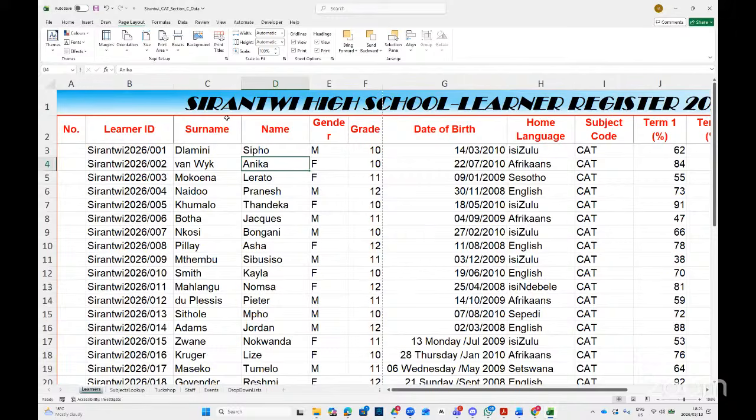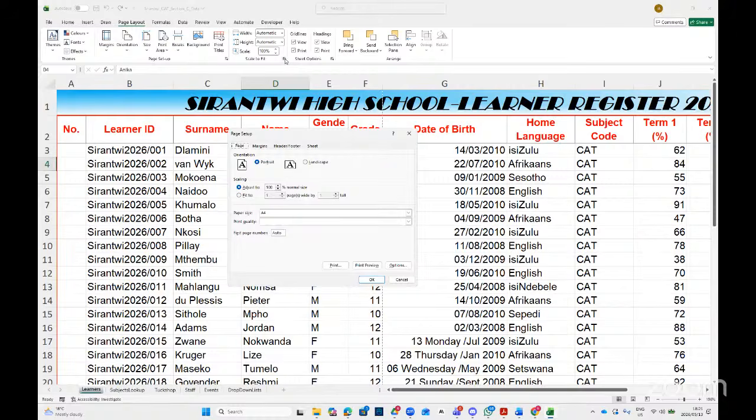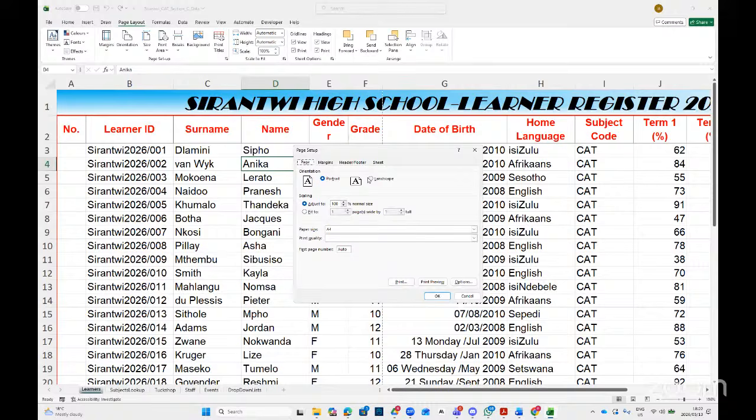And then again, you must also know the scale. When you go there to print layout, you can reduce the scale by clicking on this arrow, and then they can ask you to change it to maybe landscape or printing to one page. You can find it there.